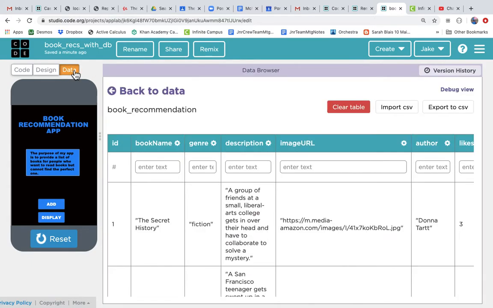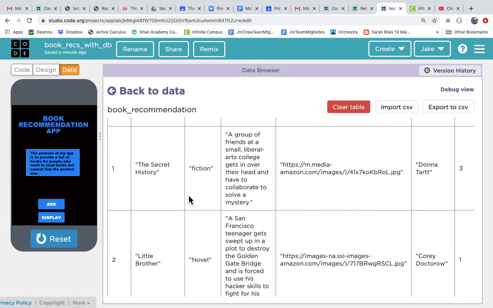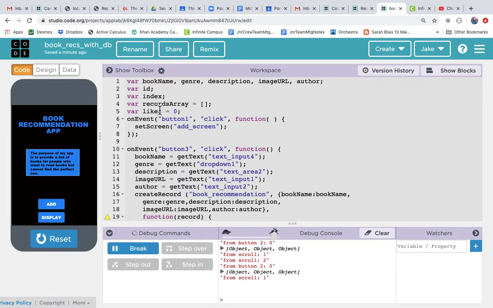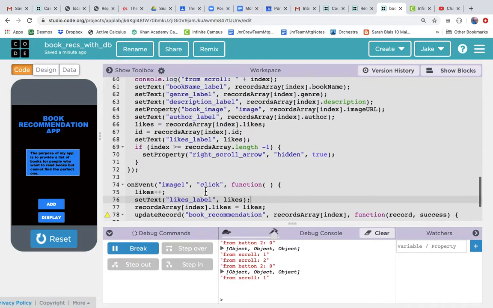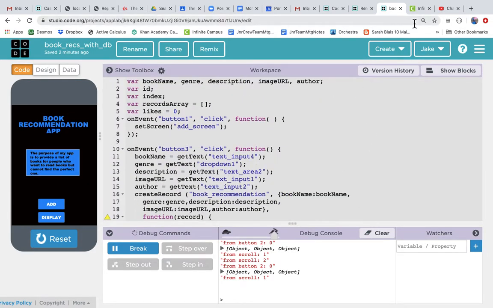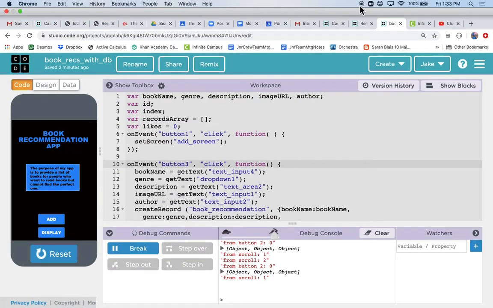And let's just look at the data table just to be sure. Secret History, Little Brother now has 1 like. Yeah, very nice. Okay, so we hit the on event. It increases the likes. It sets the likes label. It increases the likes in the records array in that global variable that keeps all of the book records. And then it takes that updated object in the records array and it updates the database table with the full object with all the information about the particular book for the index we're on. There you go. There's a complete like system. Definitely complicated. You have crossed over from coding into computer science if you're working on this, but would be really sweet. Good luck.